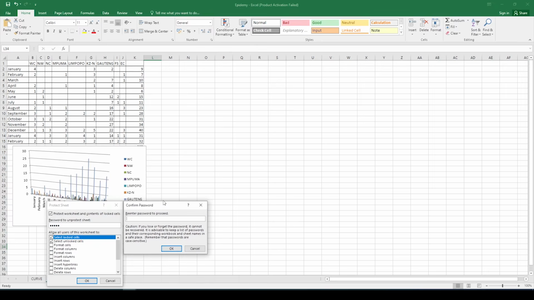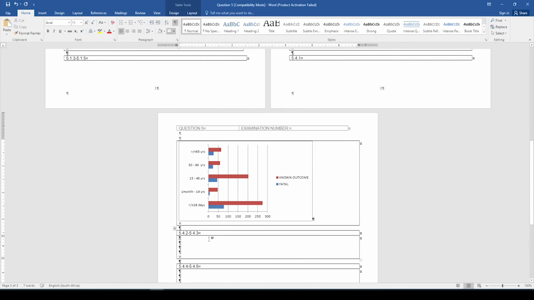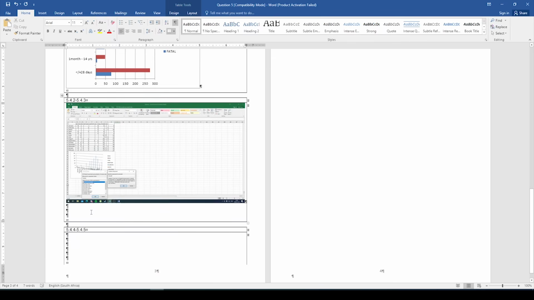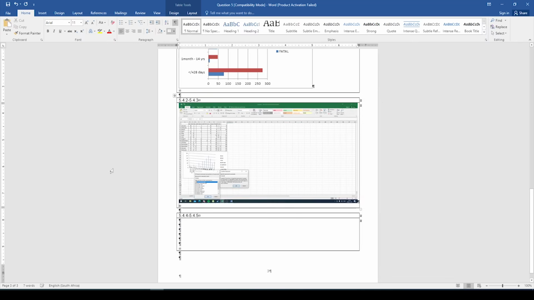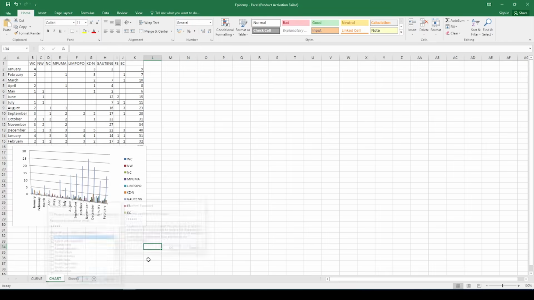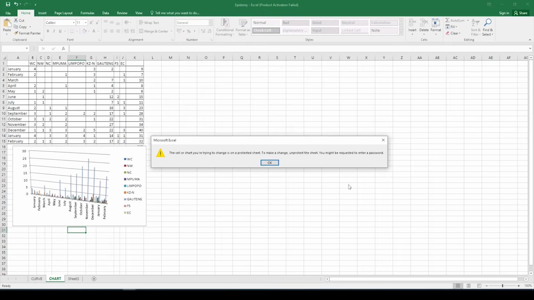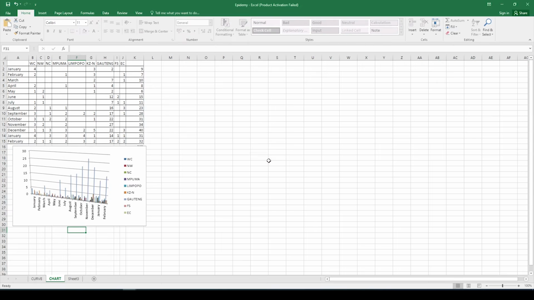The next question says create print screen images of the protect sheet and confirm password dialog boxes with the password. Paste images in the space provided. So we can do both of these on one print screen. So print screen that, go to Word, space provided, paste. And there we go. There's proof of our password protect. I'm going to say OK because I want to show you what it does. As soon as this worksheet is password protected, if you try and type somewhere, it is going to give you an error message.